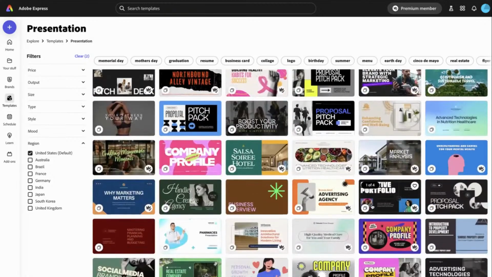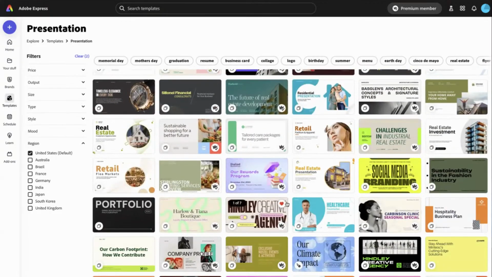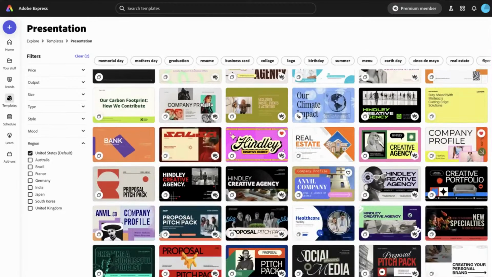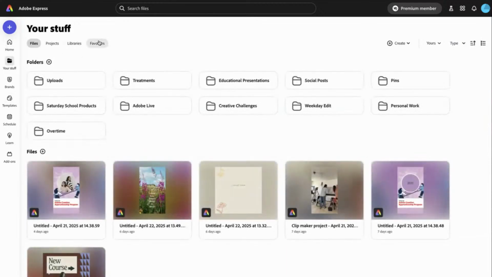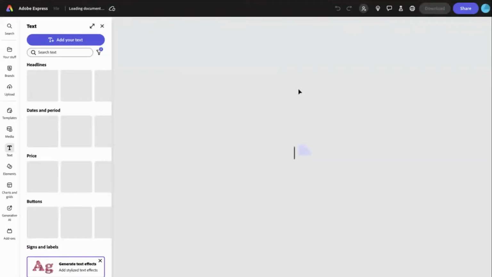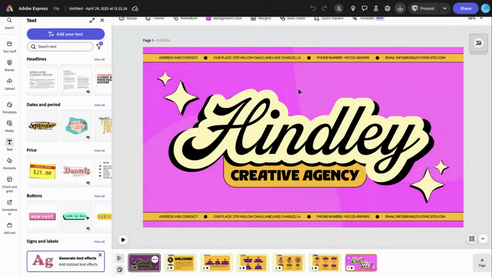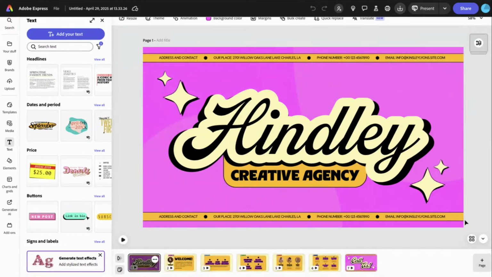We can scroll down and see if there's something we are interested in. We're also able to heart our favorites, and those are added to our favorites tab, which is in our home, in our stuff right here. You can see I have saved this presentation as a favorite. So let's go ahead and customize this template. Like I said, I've been using this a lot for work, but I want to make something really fun today. So we are going to be making a presentation on reading and books, because that's one of my favorite hobbies.